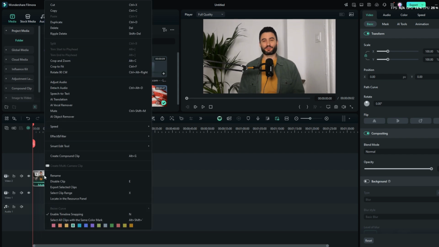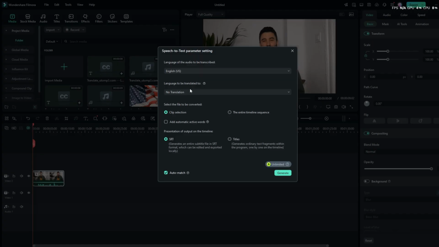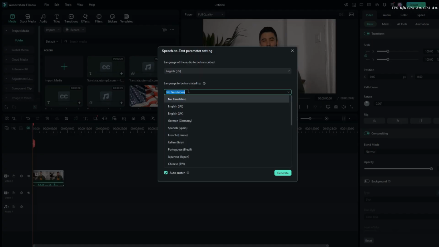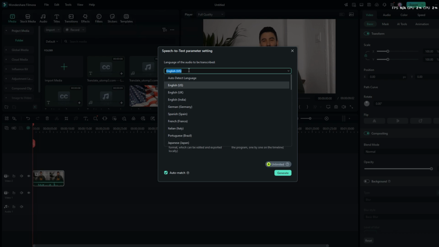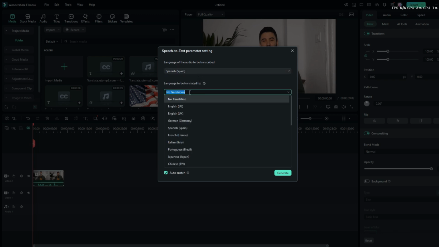Drop your clip to the timeline, go right-click on the clip and go to speech to text. Now set the video language and after set the language you want the captions to be. My video is Spanish and I will set captions to English. Click generate and wait.